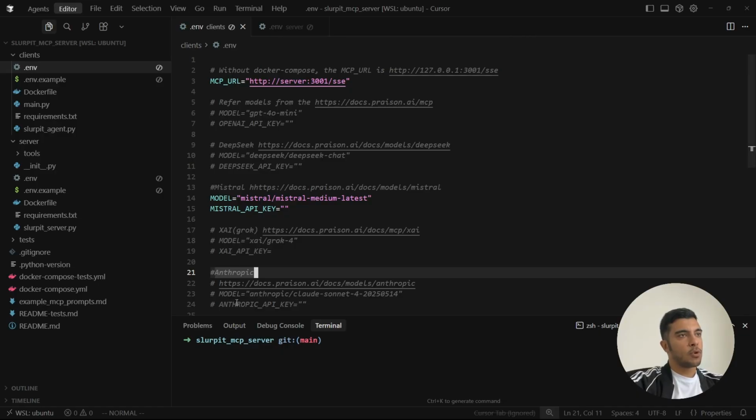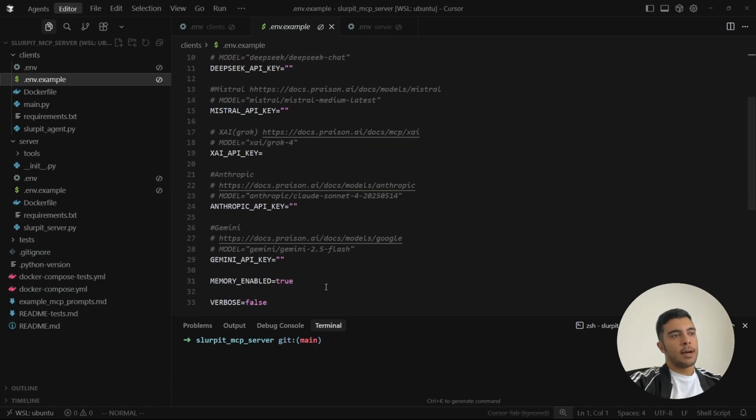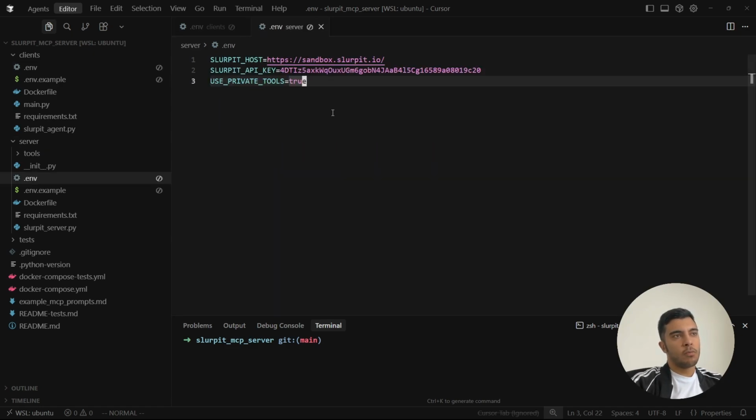So I'm inside my project. I go to clients and there is a .env.example file. You have to copy that and make a copy of this file with a different name, which is called .env. This is just for reference. It tells you the environment variable names that you should consider if you want to use these. But if you actually want to go ahead and use that, you have to have a .env file for both clients and server.